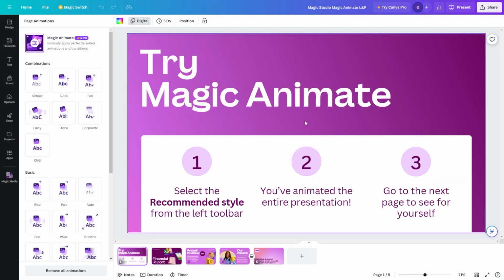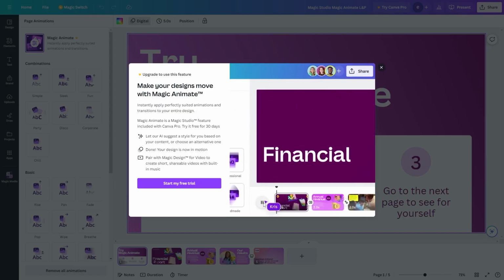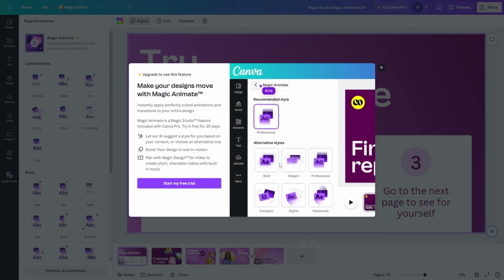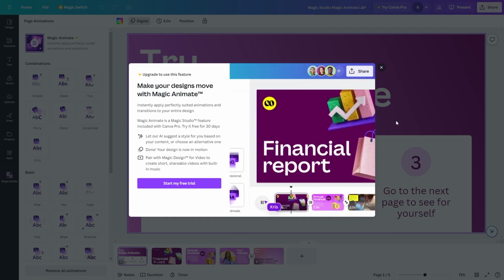Next up, we have Magic Animate, and this allows us to instantly apply animations and transitions. So this is how this works. You want to grab your recommended style, paste it onto your slideshow, and from there it will animate everything that's in your design and make it look really clean and professional, just like that.